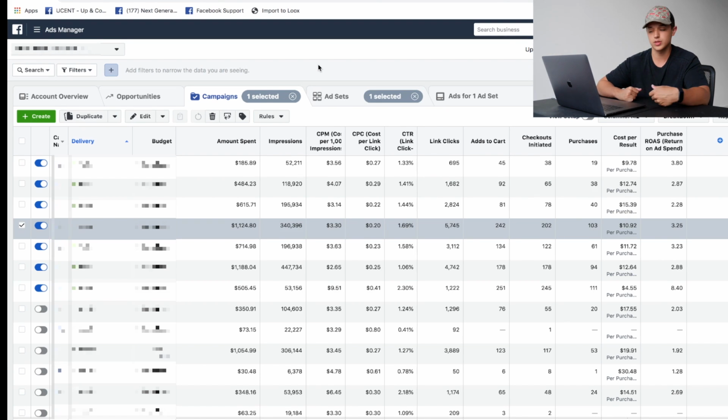There's no reason to touch something that is really, really profitable, because as you can see, this specific campaign has a 3.25 overall ROAS off of almost $1,200 spent on this specific campaign. But now let's actually get into the ad set level.